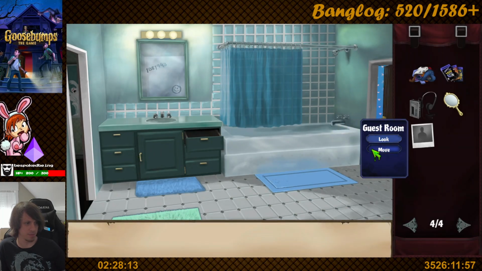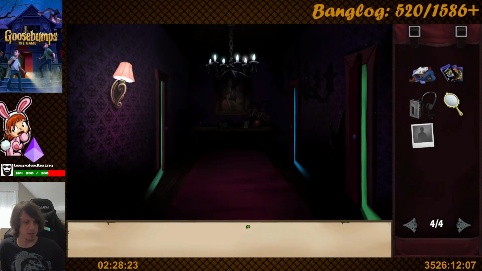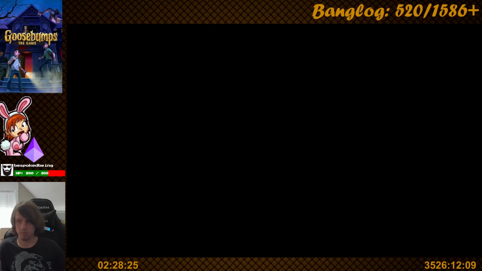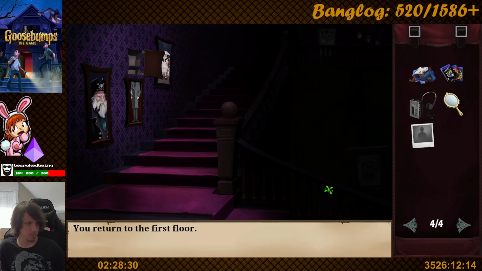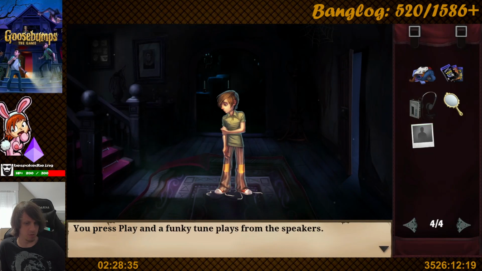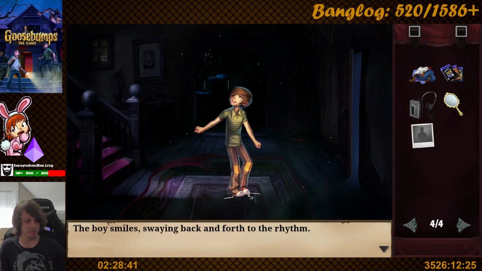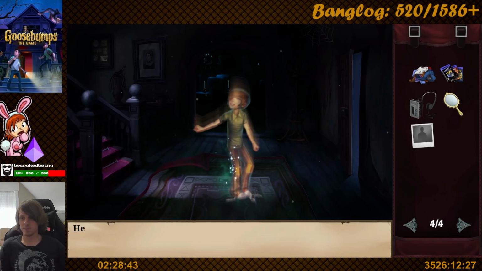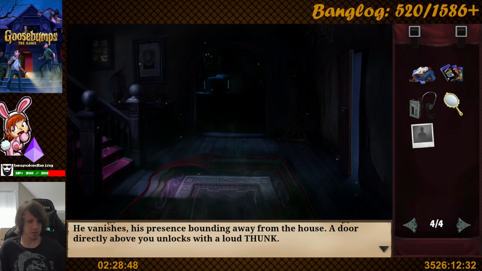Oh, hallway. Downstairs. Use on young boy. The boy smiles, swaying back and forth to the rhythm. He vanishes, his presence bounding away from the house. A door directly above you unlocks with a loud thunk.